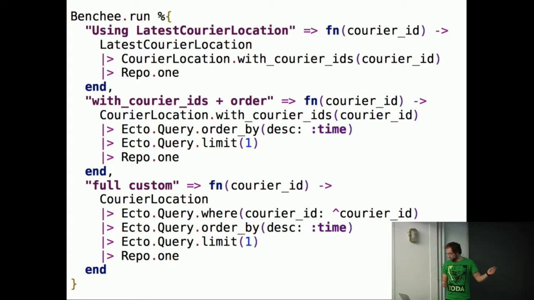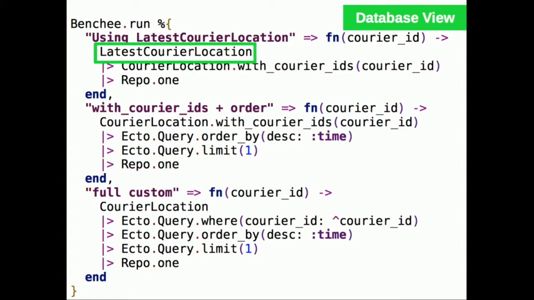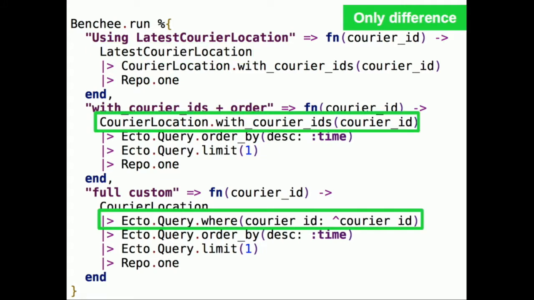And this is a real case that really happened to me. This latest courier location thing is a database view we created in our Postgres database. So far so good. For these two variants, the only difference is that the one below uses an actual courier ID, exactly that courier ID, and the other one uses a helper, which basically does: the courier ID is in this list of things. So it's mostly the same, but not quite the same.